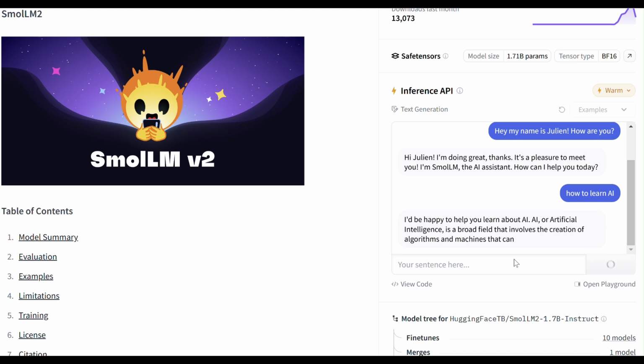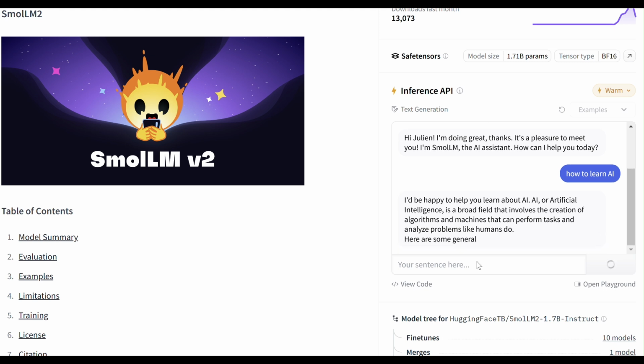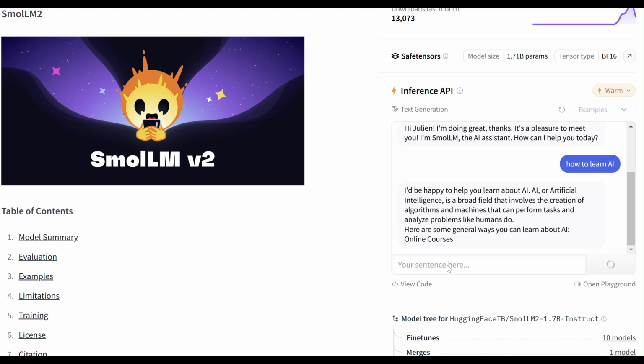SmolLM2 is a huge step towards making AI more accessible and efficient. Try it out in Google Colab, experiment with different prompts, and see what amazing things you can create.